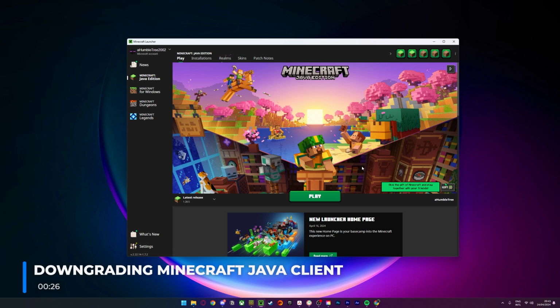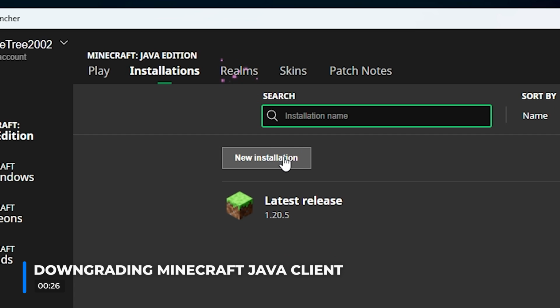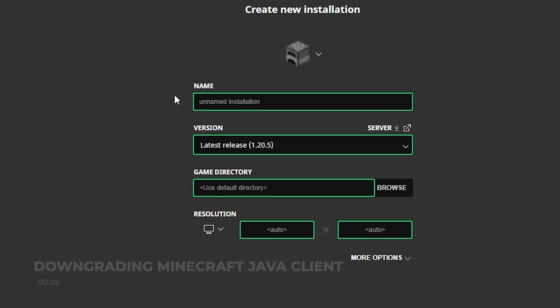First, open your Minecraft Java Edition launcher, switch over to the Installations tab at the top, click New Installation at the top to create a new one.